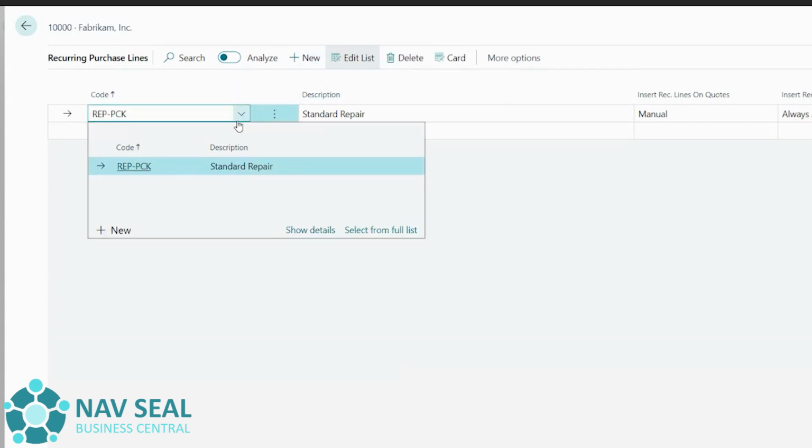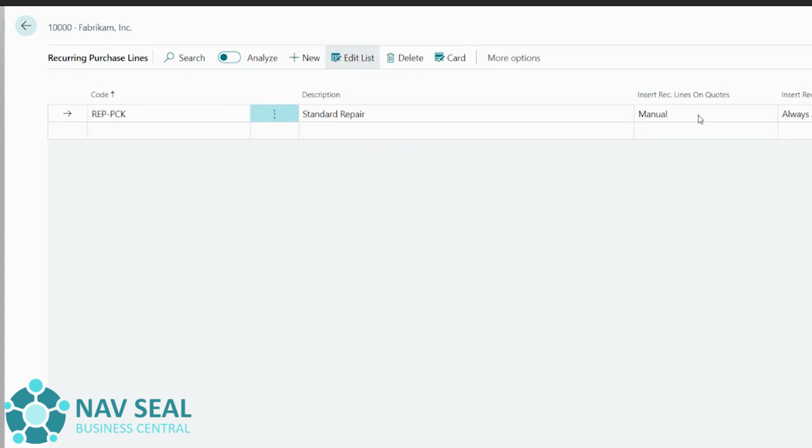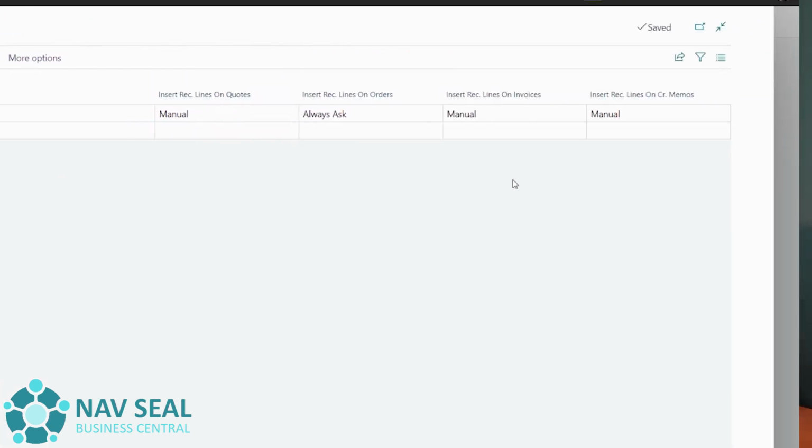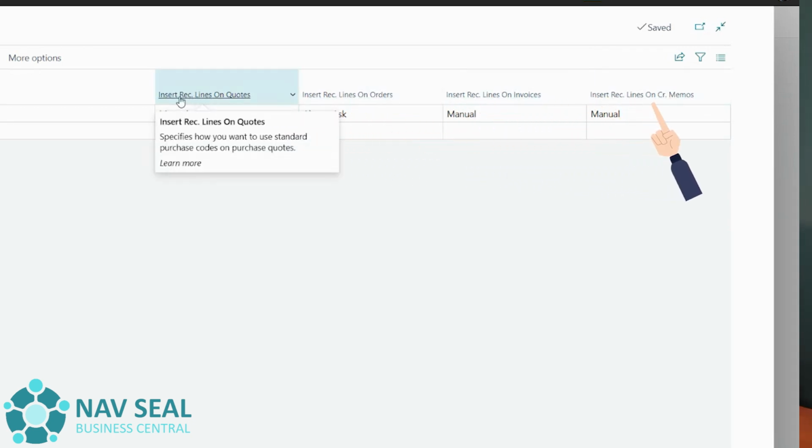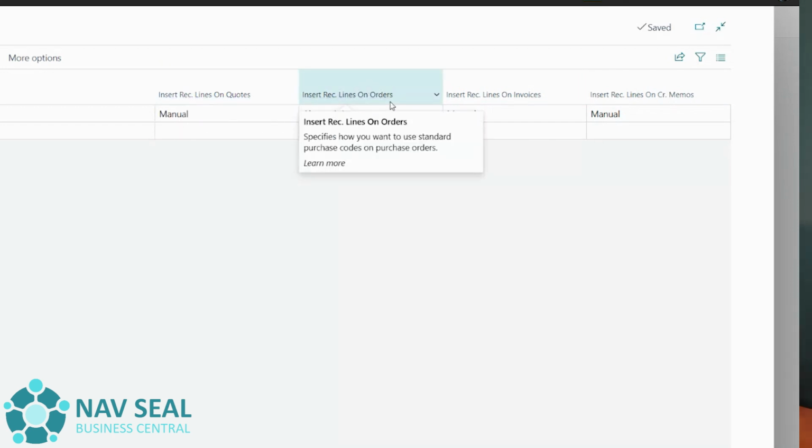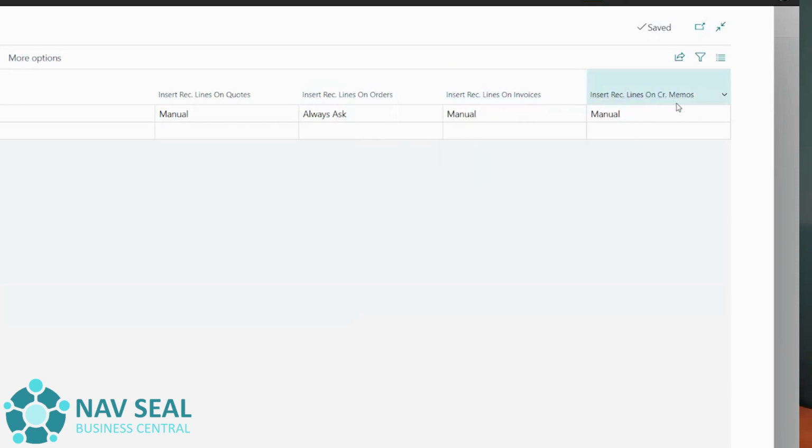When we define, we are asked to select among the recurring purchase lines that have already been defined. In this case, there's only one, the one we've just defined. We're going to select that one. It's going to bring up the description. But what you'll notice that is interesting is this section over here. You see that there's 4 different columns. One is for the recurring purchase lines on quotes, on orders, on invoices, and on credit memos.